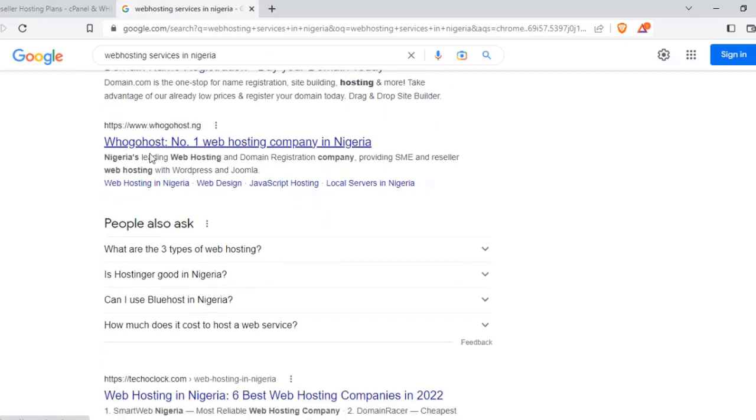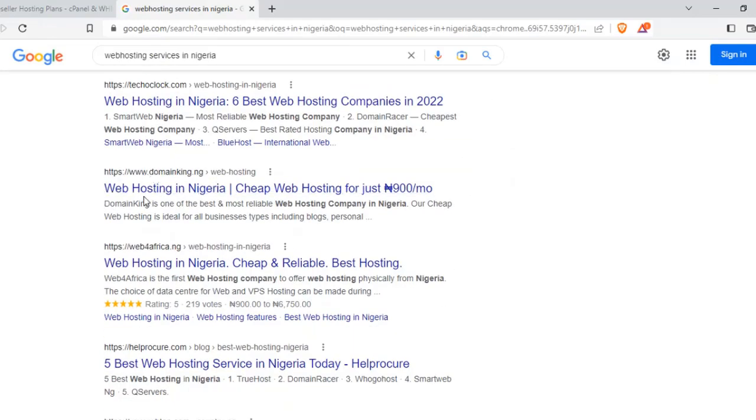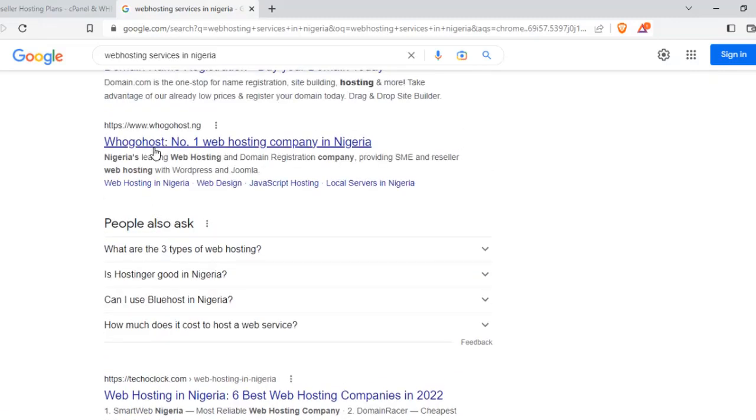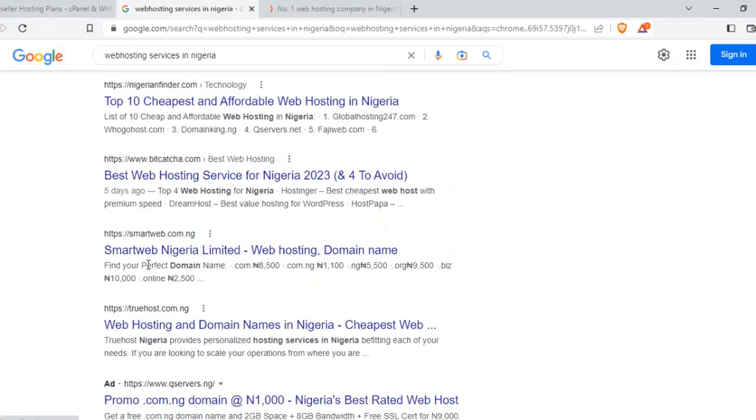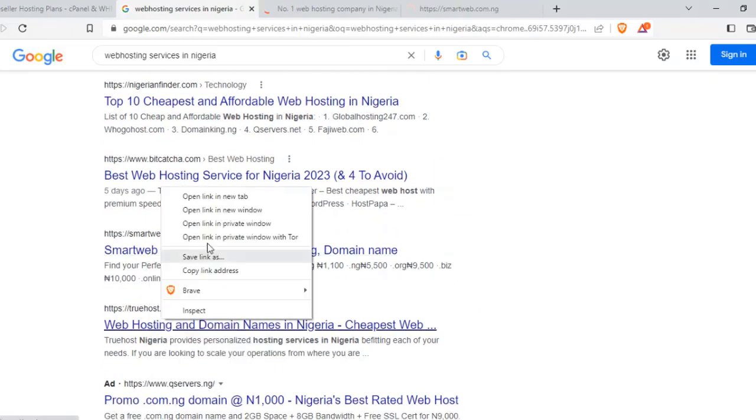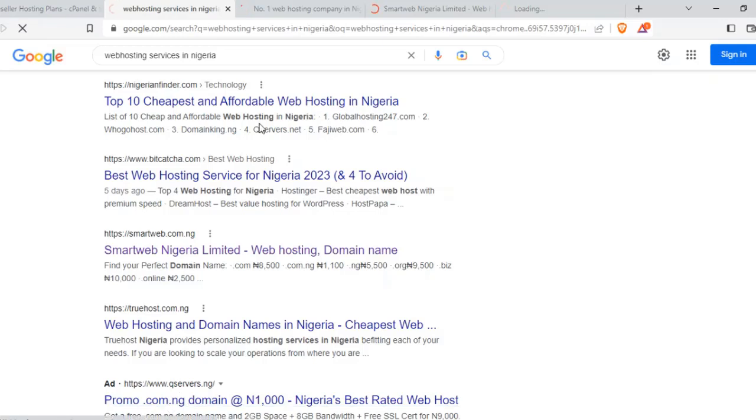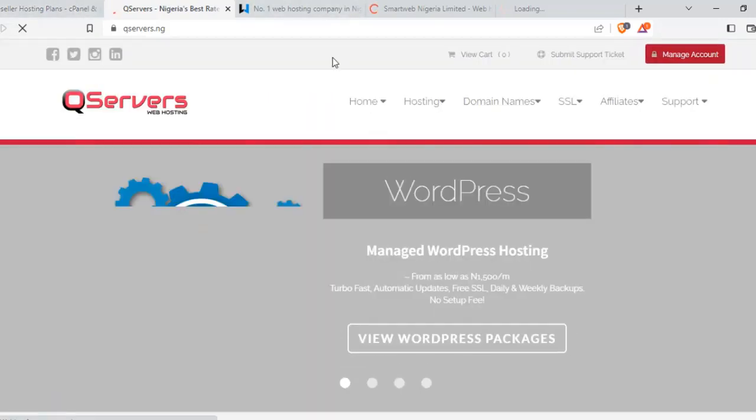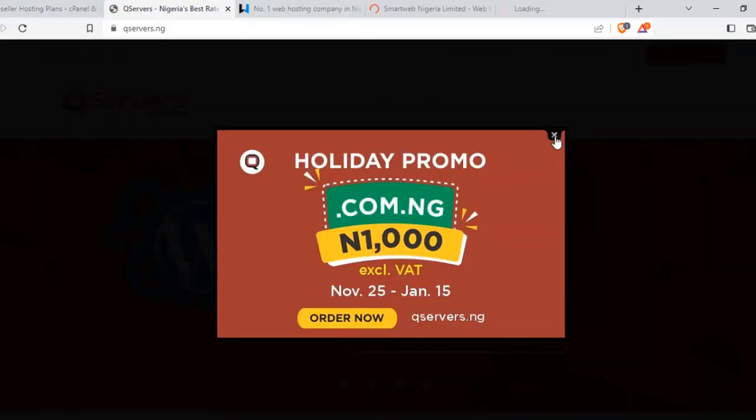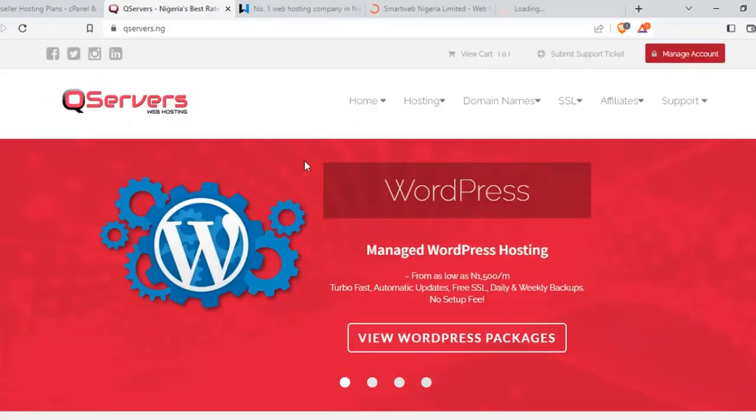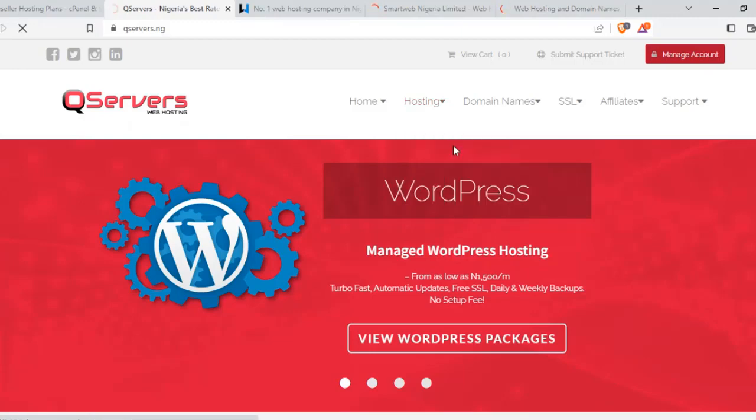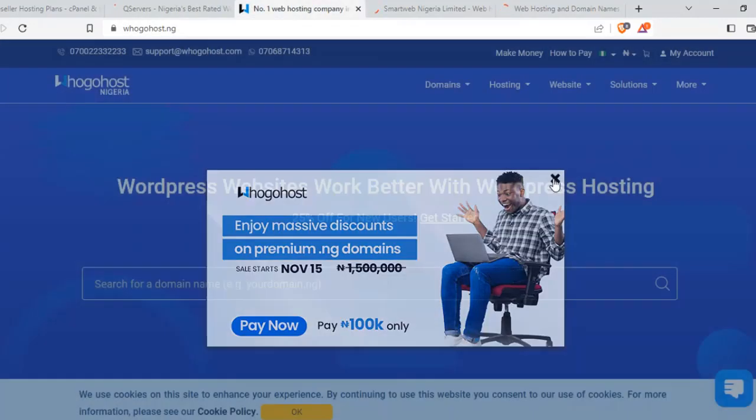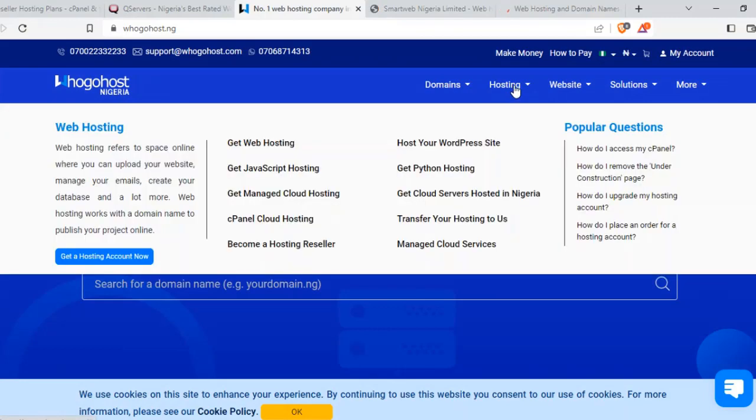So we have all these services. There's Google Host, there's Domain King, and all of that. So let's see what Google Host has to offer. Let's see Smart Web, let's see TrueHost, let's see Q Server. So we have 4 places to make a reference from. So let's just see what your competitors are doing. When you look at what your competitors are doing, you go under their hosting, and then just go for their website hosting and see what the price of their hosting is like.